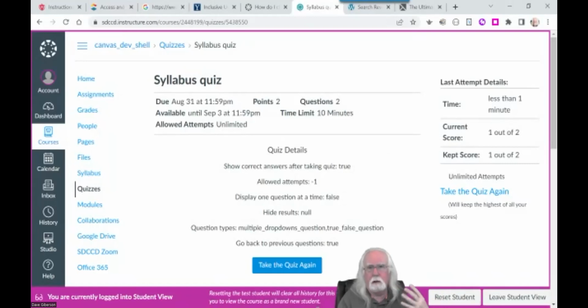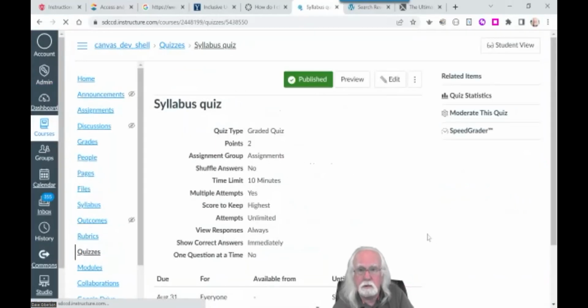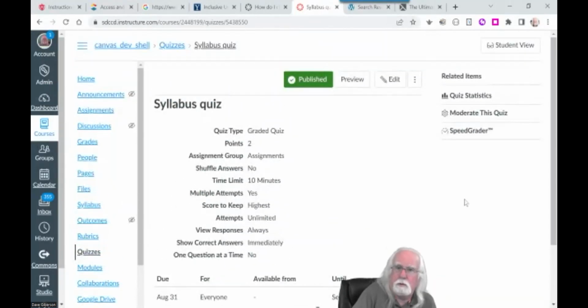So it's a very quick, simple, and efficient way of quizzing or testing students. And you can give anything from a 2 or 3 question syllabus quiz to a 100 question multiple choice final this way.